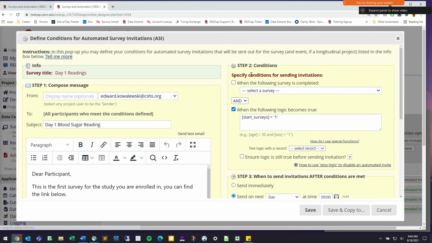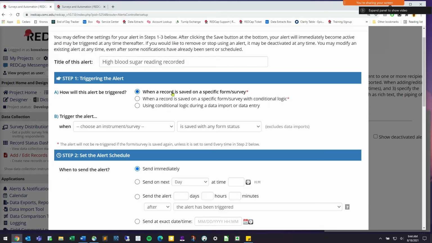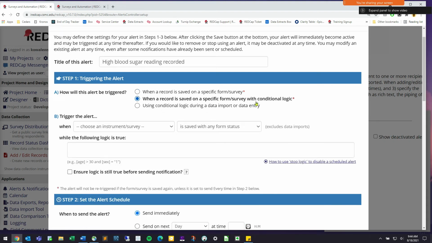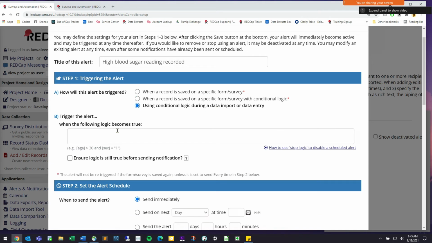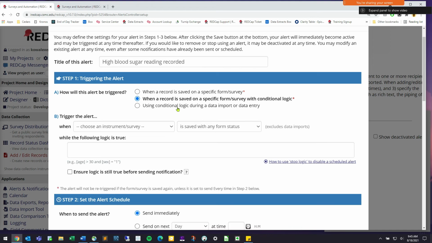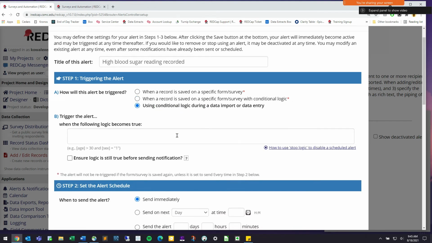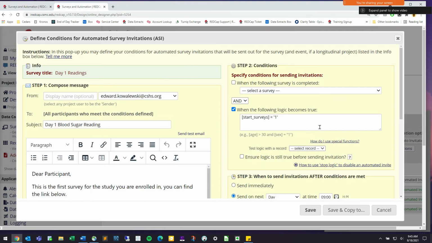So I'll do a side-by-side here to give a one-for-one. Right now it's basically asking us step 2 first. What is the condition for sending out this alert? When a specific form is saved, when a specific form is saved with a specific logic, or when any kind of logic becomes true. So those are the 3 options there. I think in this case what makes most sense is when specific logic is true. So we're just going to go straight based on when someone has a blood sugar reading over a certain level.